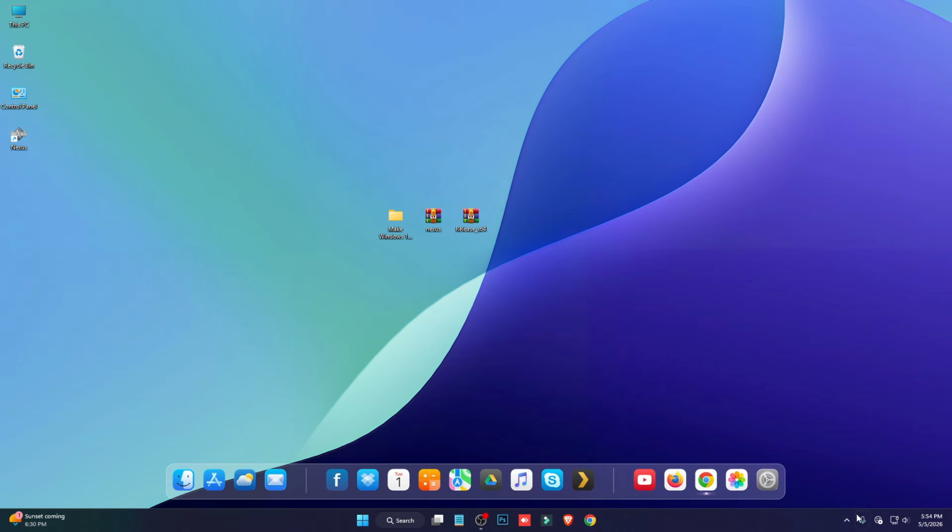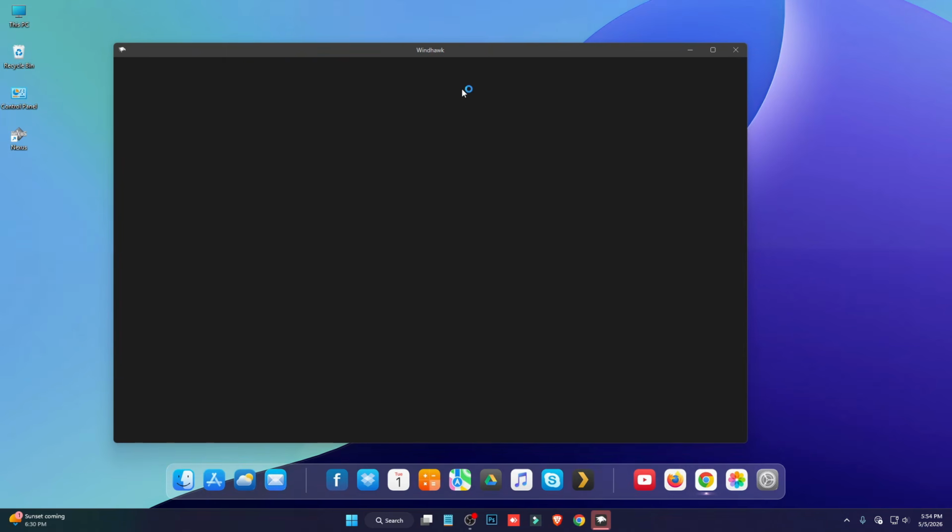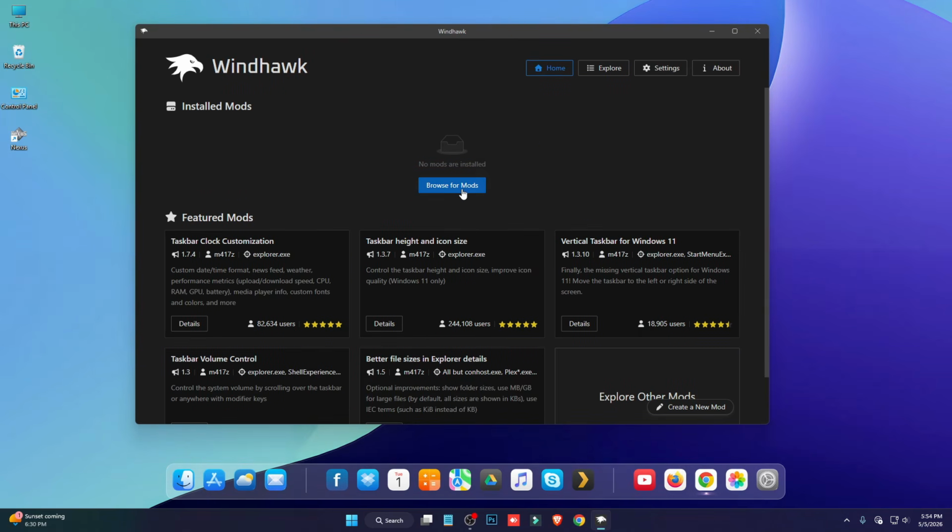Okay, now you have to install this tool called Windhawk. Links are given in the description box. Just download and install it. After installation, you'll see an interface like this. Now click on browse for mods.